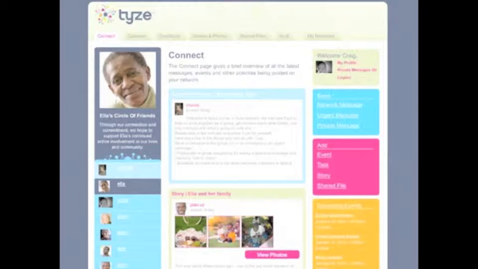So as one example, if you want to send a message to the network, all you simply do is click on that blue box, network message. Up comes your blank screen to type in your message, push send, everybody in the network gets it, and it gets posted up here on the site. So that's the real core of how it works.